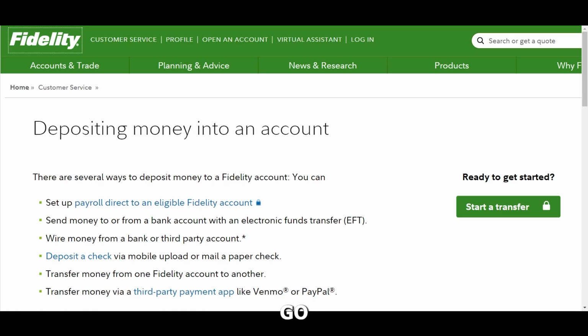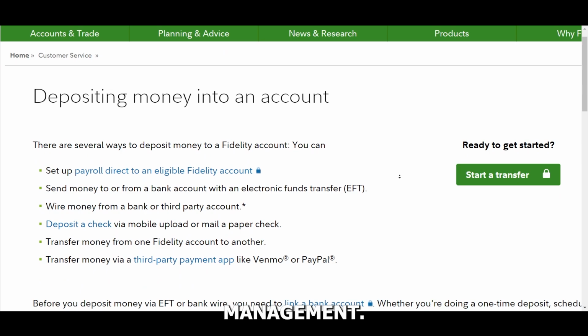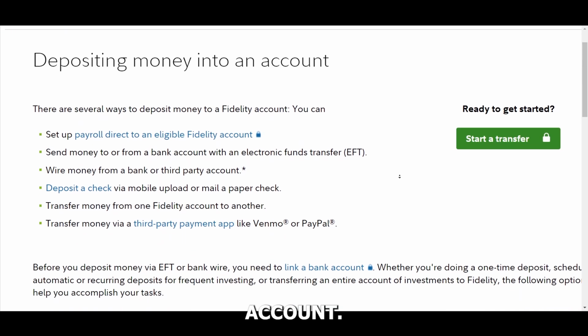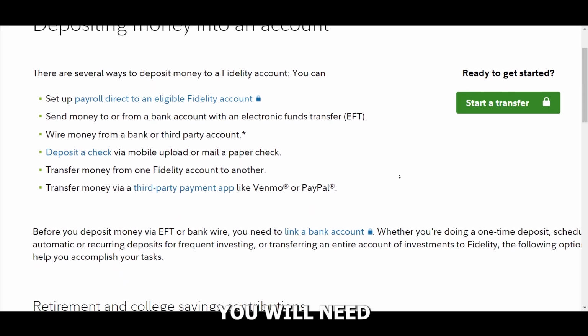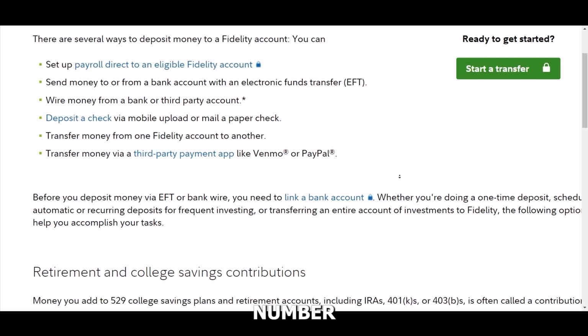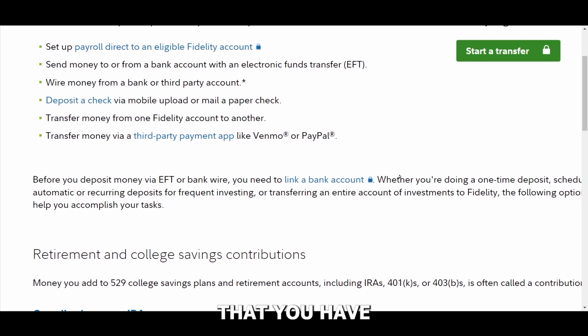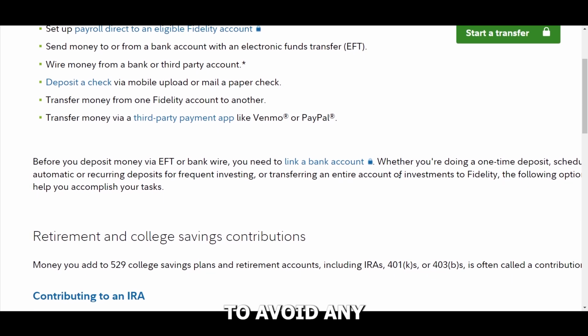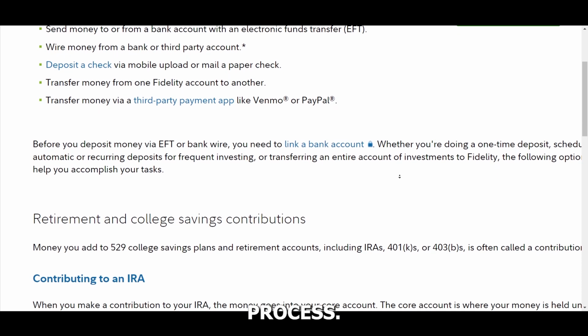Right now, go to the Accounts and Trade tab in the top menu once you have logged in. From the drop down menu, select Banking and Cash Management. Look for the option to link a bank account within the banking section. You will need to provide your bank routing number and your account number. Ensure that you have accurate information to avoid any issues during the linking process.